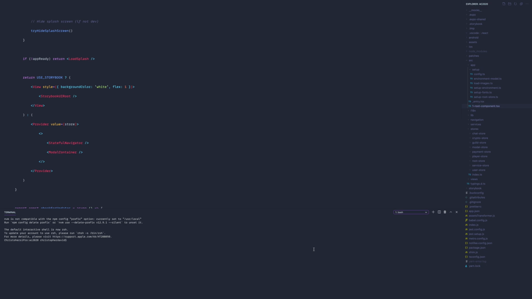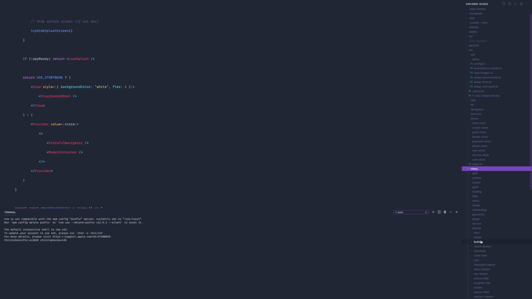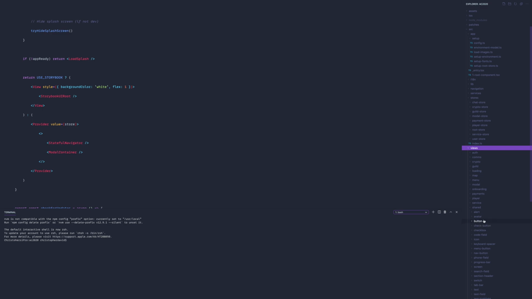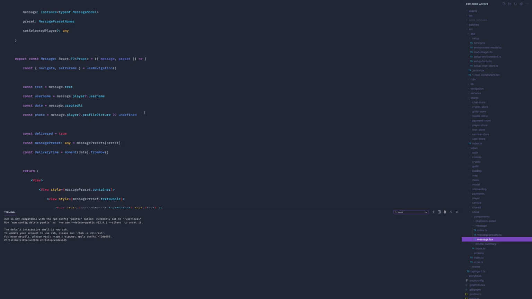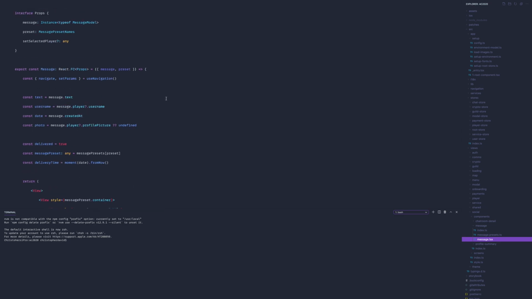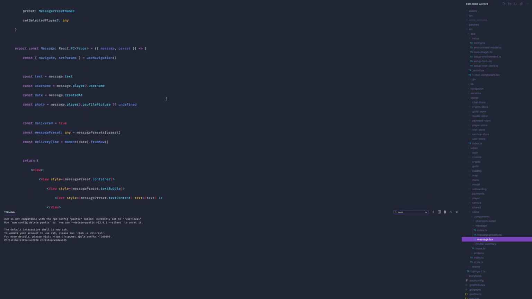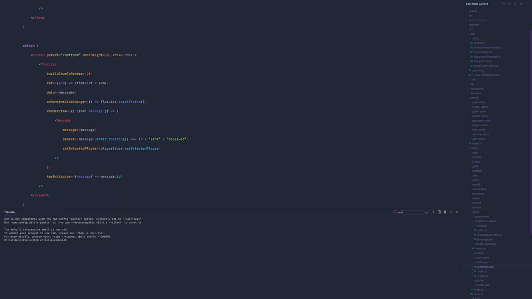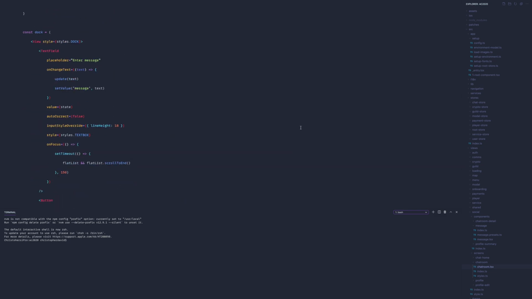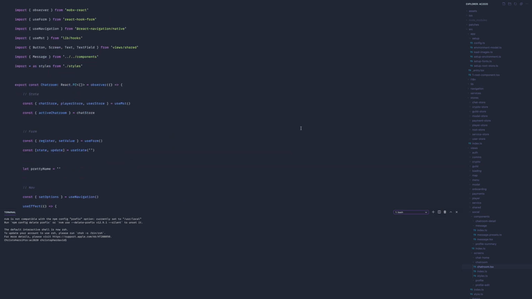Okay. Now, let's go back to our message component. Are we pulling from the store here, or is this just a dumb component? Where do we pull from the store? Like in a chat room? That's probably relevant because that's basically what we're building in the guild screen. Okay.